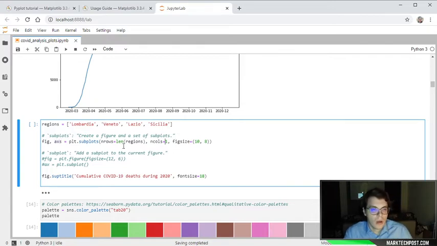How do I want to arrange these subplots? Imagine a grid, and you can choose the number of rows of that grid or the number of columns. Here I want 4 rows and 1 column.